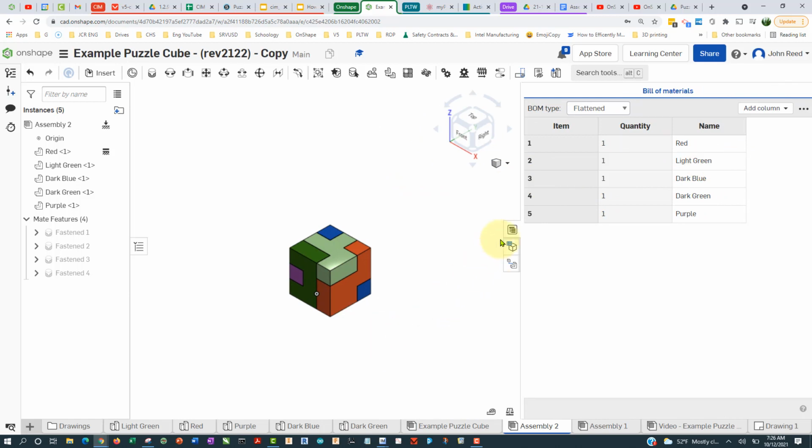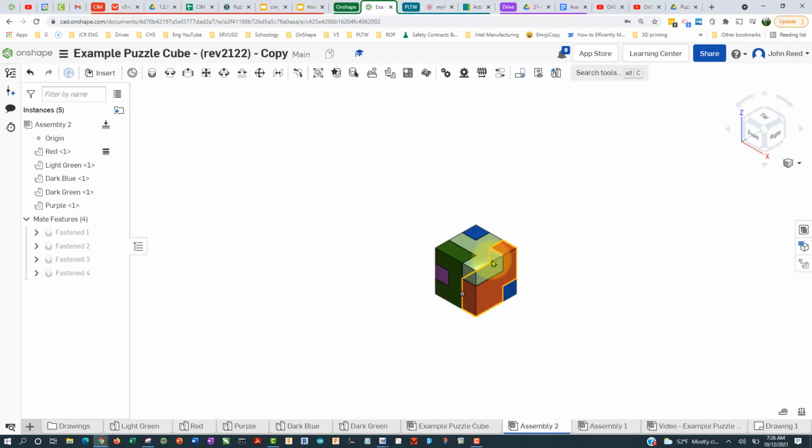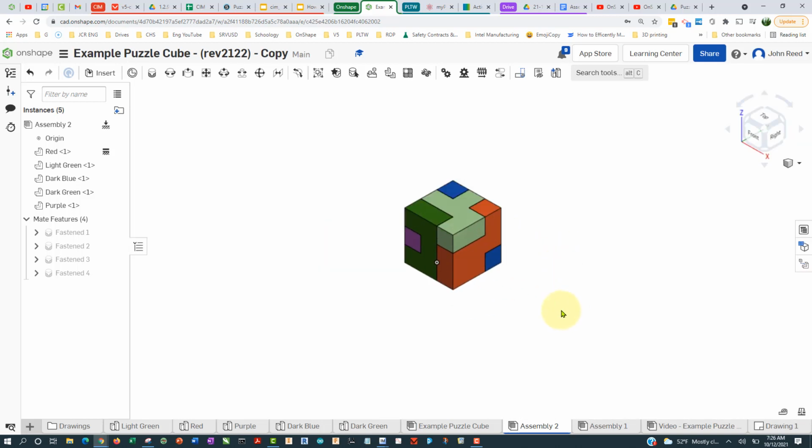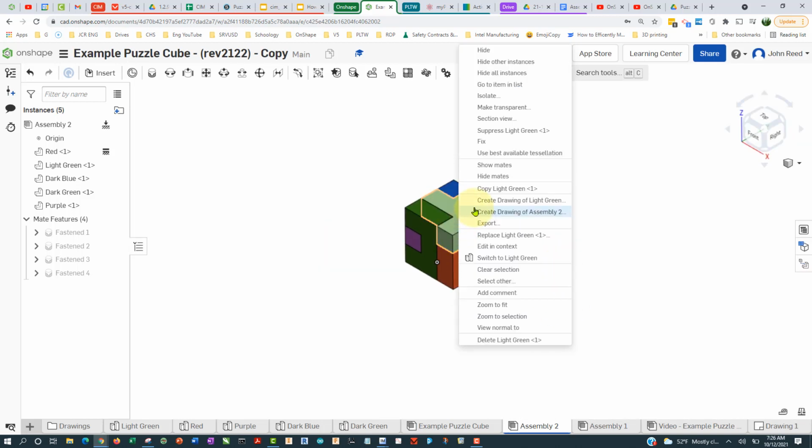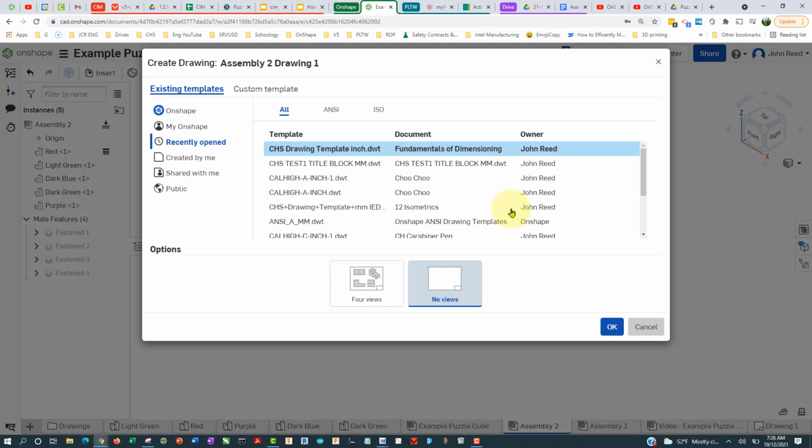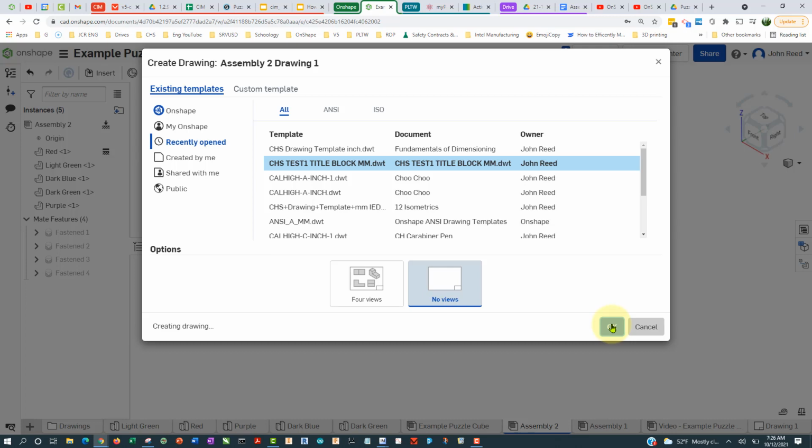Alright, now what we want to do is we want to make an assembly drawing of that. So we're going to right click here. It says we can either create a drawing of the light green one, which was the specific one I right clicked on, or the whole drawing. So pick the drawing. So click there. Choose our template, which is going to be the millimeter template. Yeah, sorry, careful. Click OK.